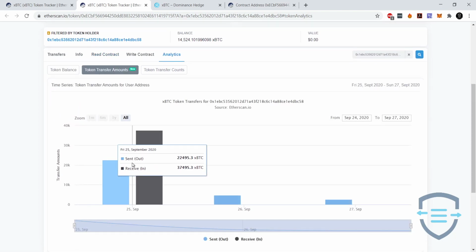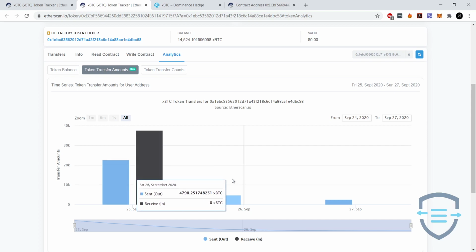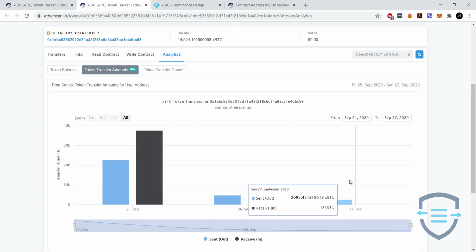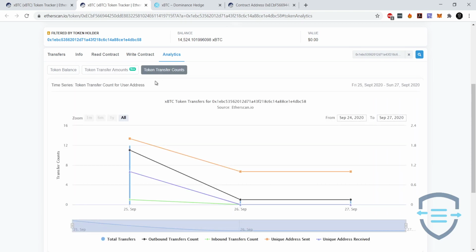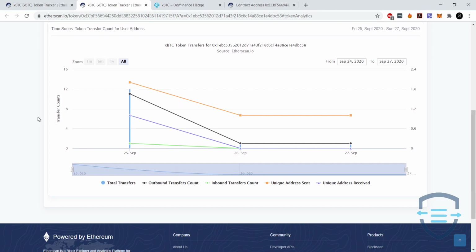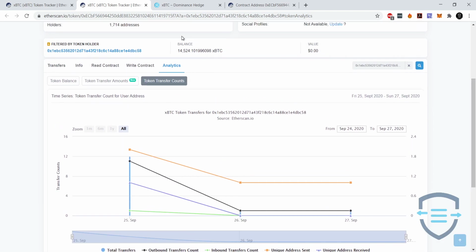If we go to the transfer amounts, you can see how much they bought and sold each day. So on the first day, they bought 37,495 and they sold 22,495. Next day, they sold roughly 5k and then roughly 2.7k. And yeah, you get basically the same kind of data here as well.